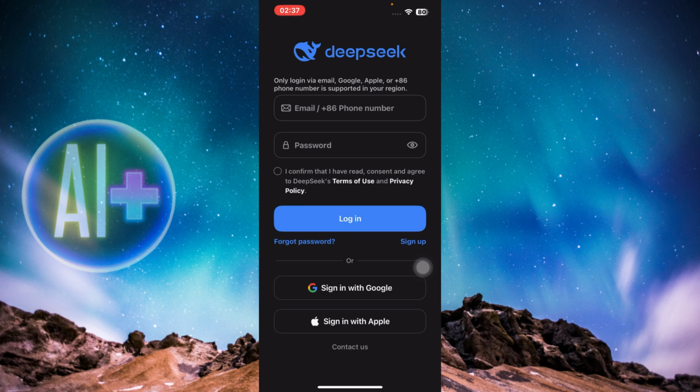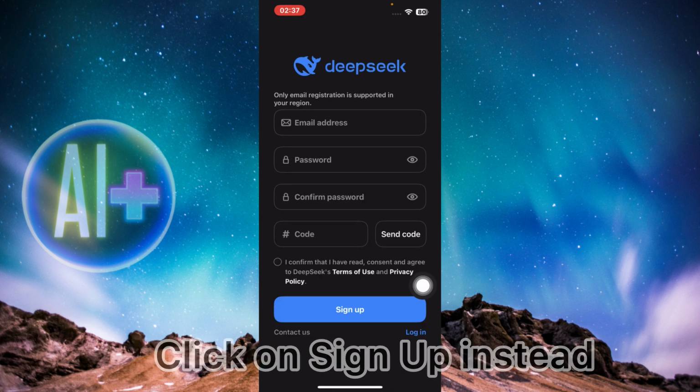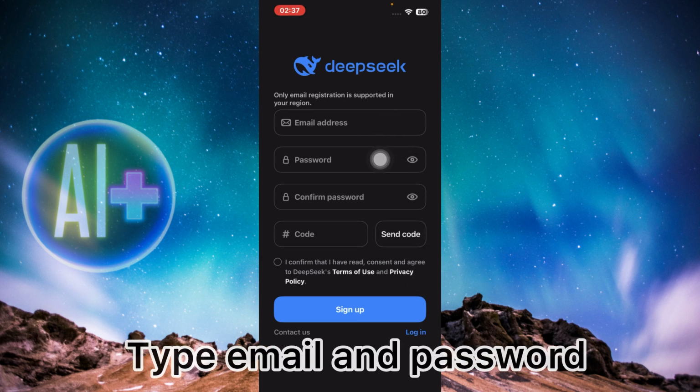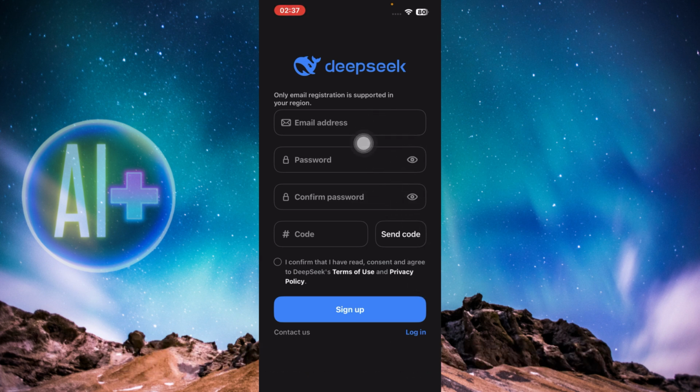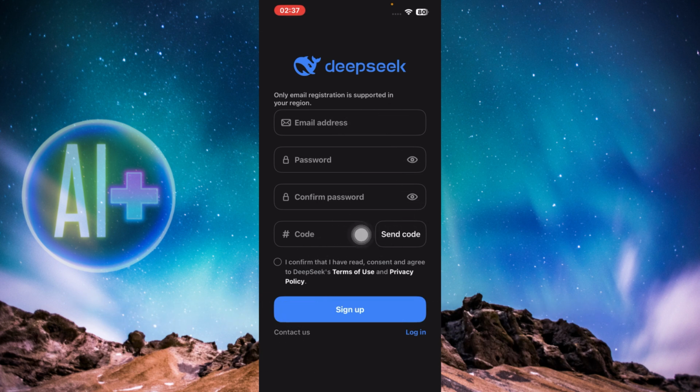However, if you don't wish to use any of these options, you can just click on sign up and create a DeepSeek account. So just click on sign up, and once you click on sign up, you have to write down your email address, your password, confirm your password, and then they will send a code to that email address and you will type down that code over here and then create an account.